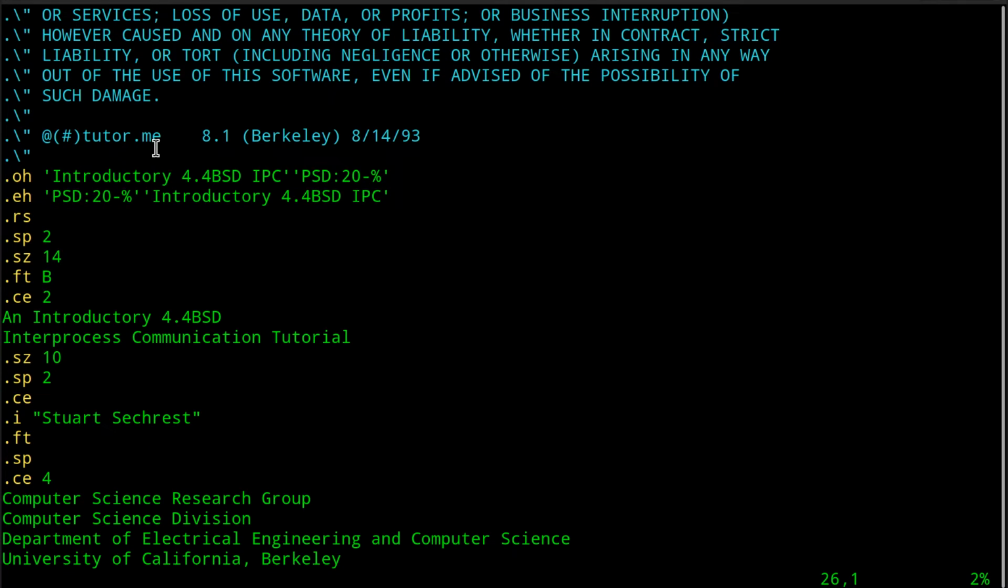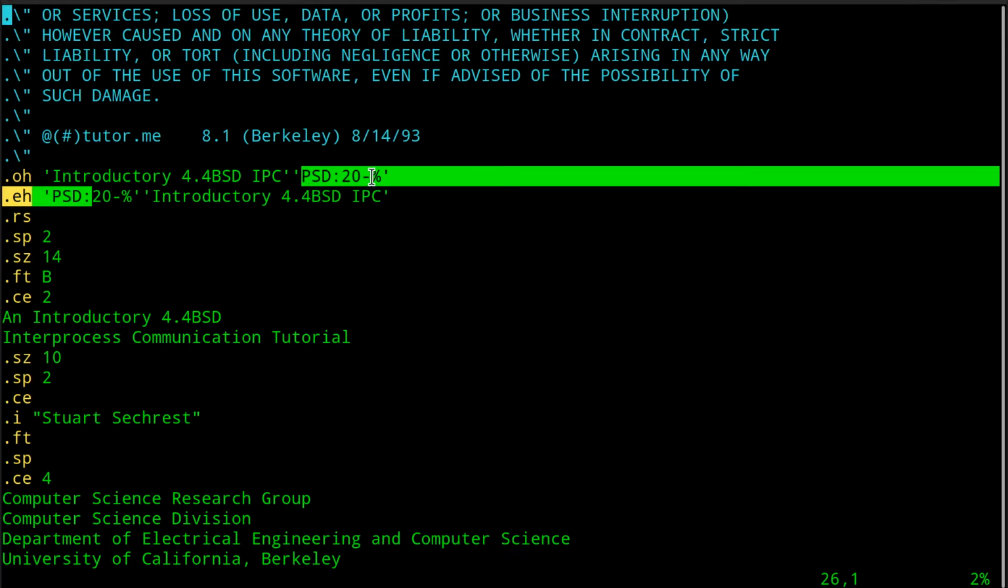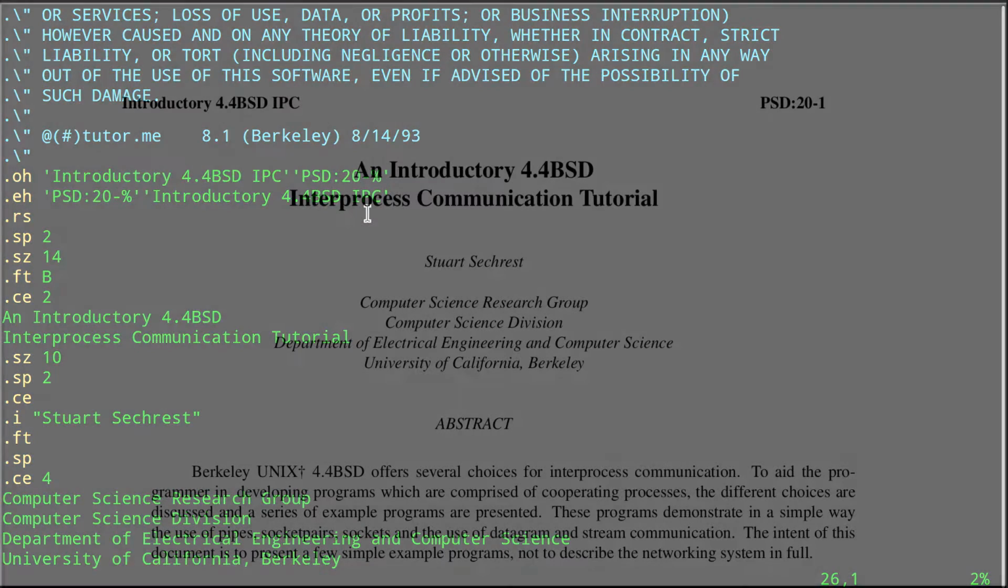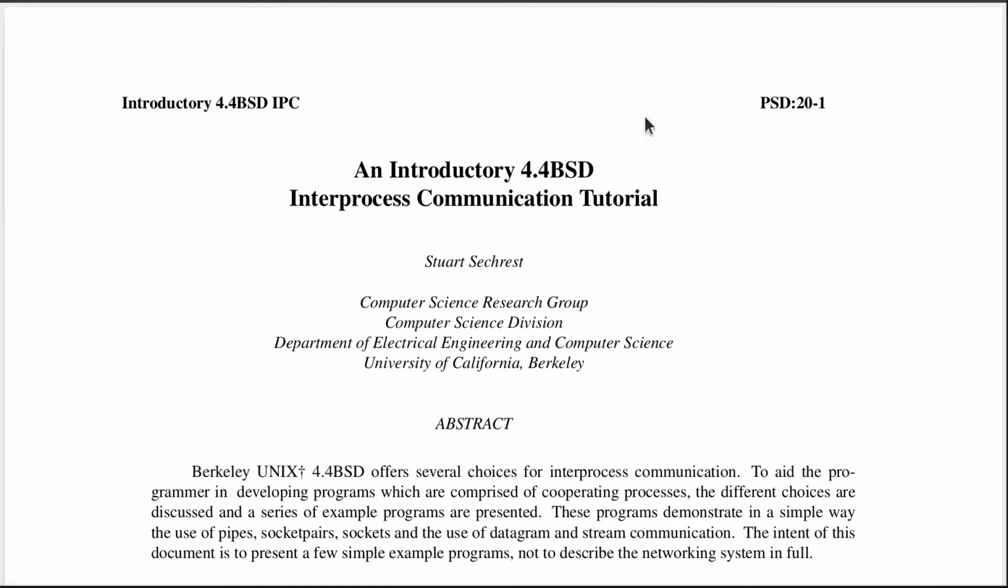As you go down here, you can clearly see this is an NROFF document that describes the 4.4 BSD IPC tutorial in Chapter 20. And this is what it looks like when you render it to a PDF. Its age is starting to show, but TCP sockets are still based on the contents in this tutorial. These are the so-called BSD socket API that all the big OSs that you're familiar with still use today.